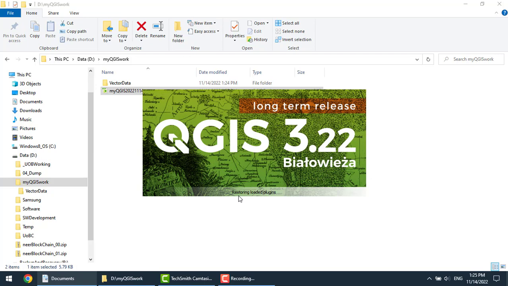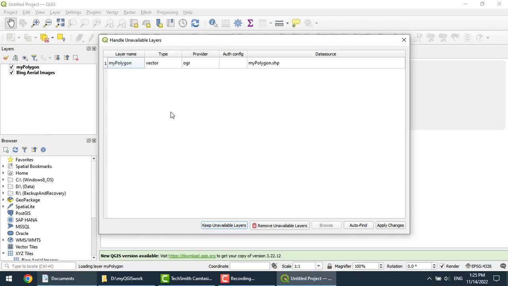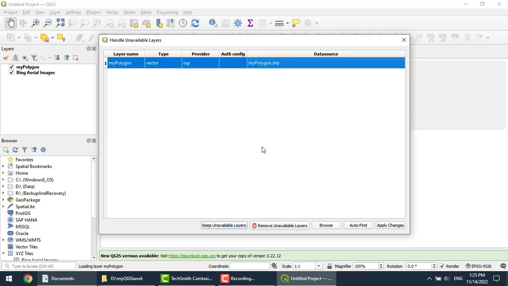And by the way, this is a big problem for those who are starting new on QGIS, because all the time data is saved in the documents folder or in the last folder which they were working, and then you see that when I opened it, it is saying that this folder is missing, this data source is missing. So what to see? I can say auto find. Because I have copied that in my QGIS work, vector data, my polygon.shp.